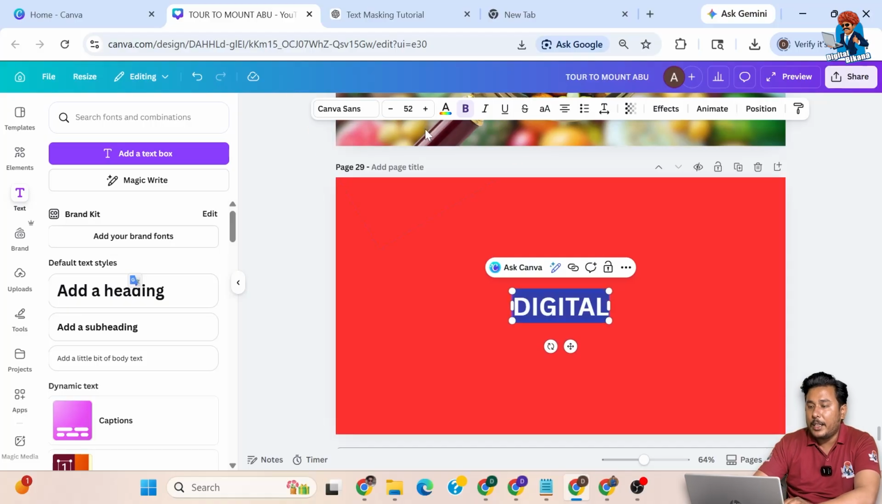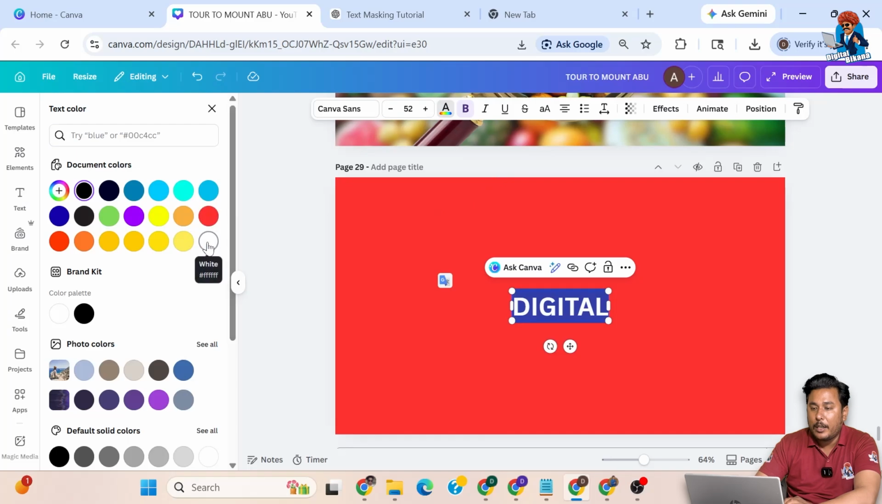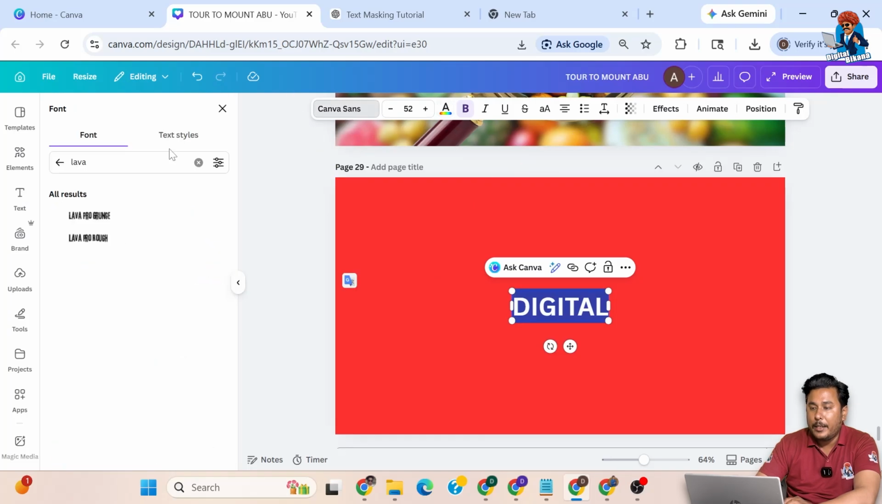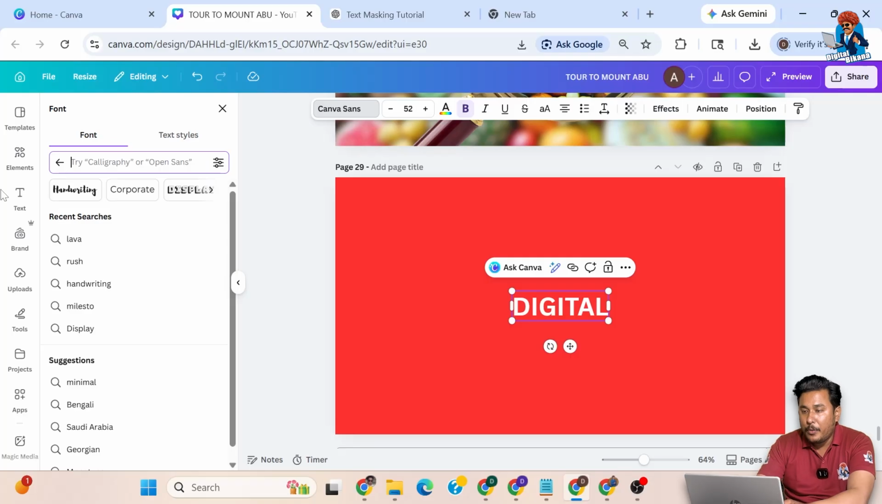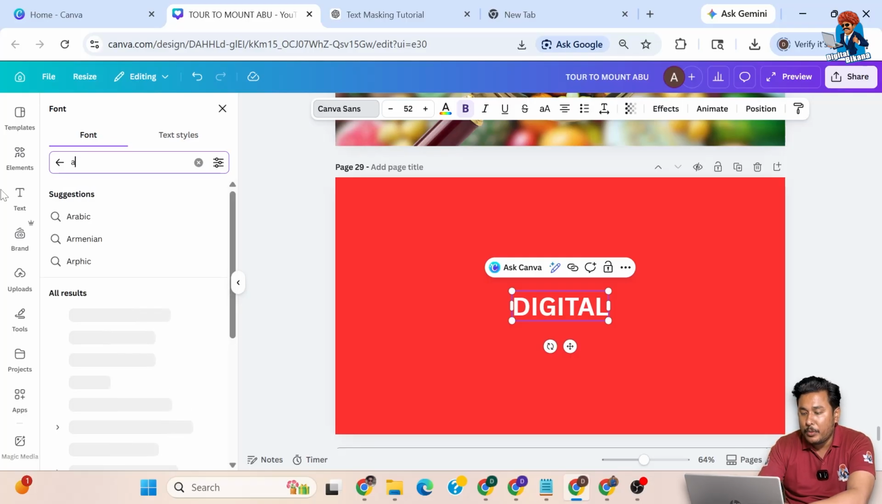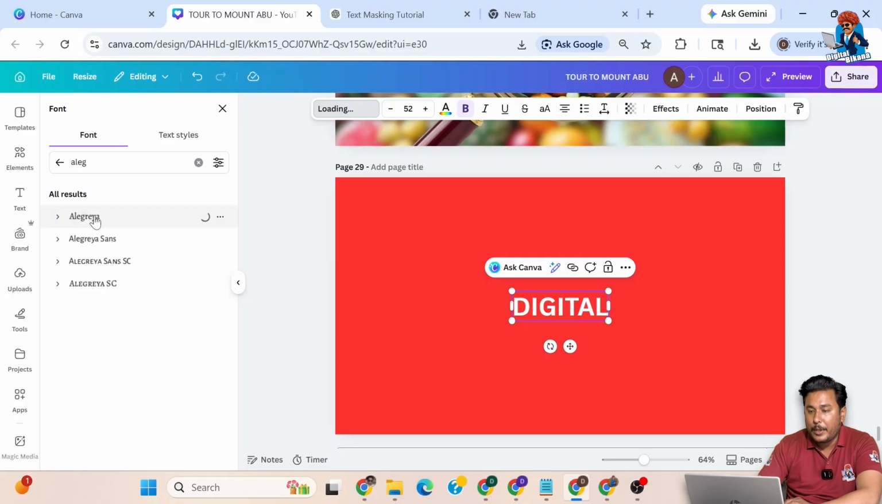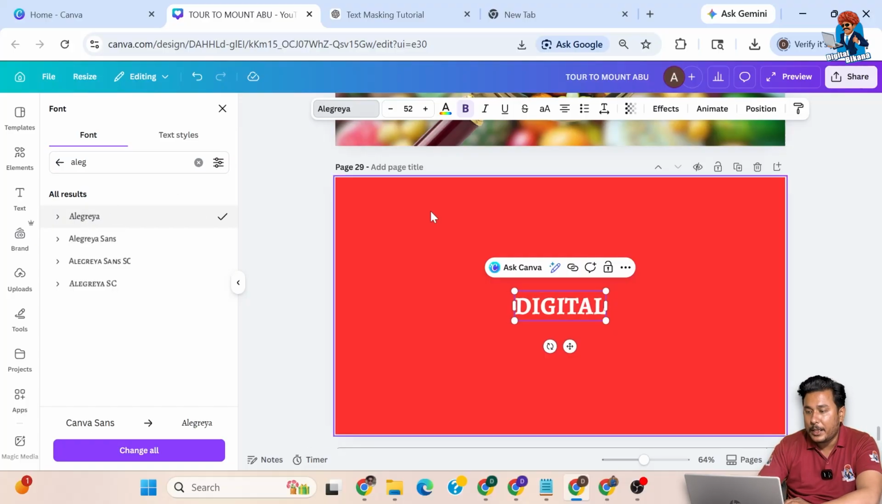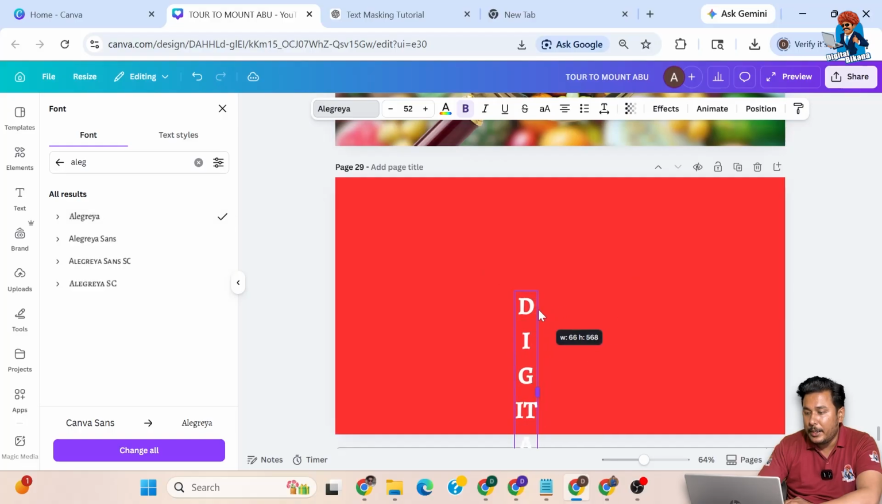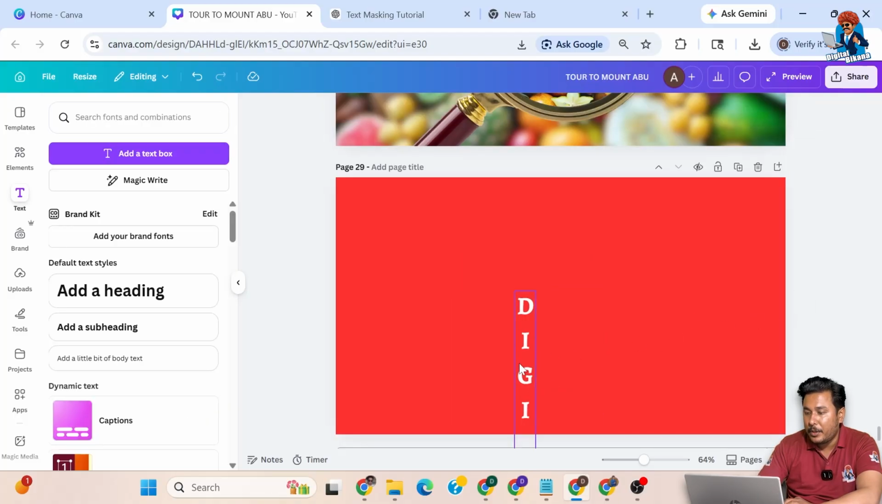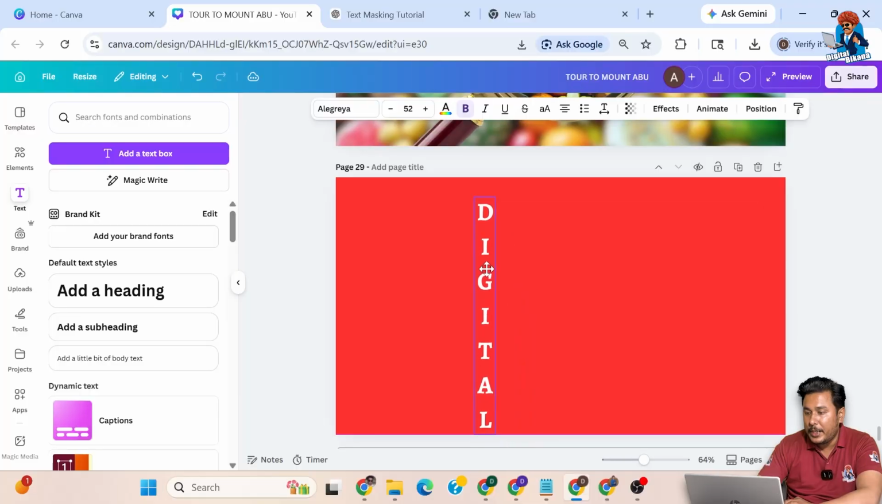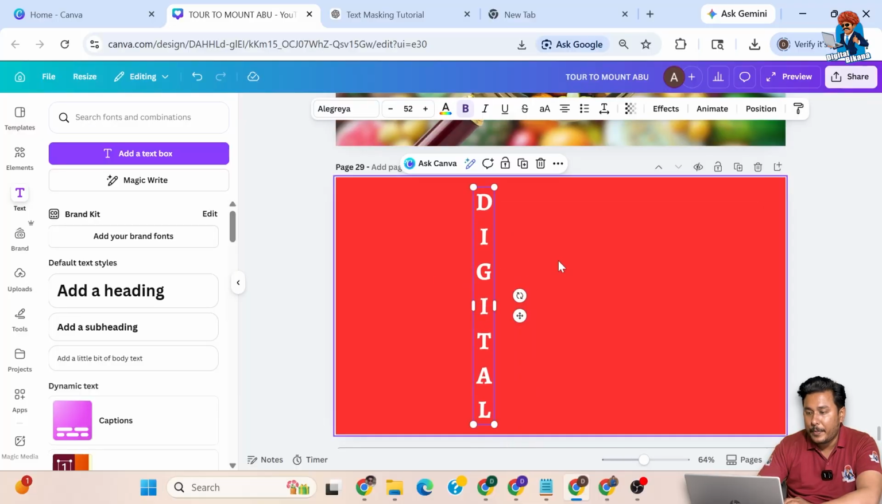Okay, we have selected the text, and now we are going to change the color of this text to white, and here in the font type we are just going to type Algeria. Okay, we have simply selected it. Right now we are going to decrease the size so that it gets properly fitted. Okay, now we are going to place it over here, right?